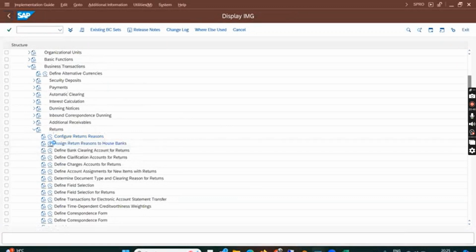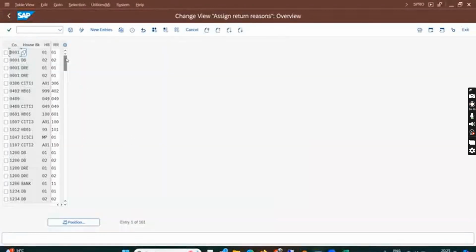Next, assign return reason to house bank. Whatever return reason we configured, that is our return reason, but the house bank may not follow our return reason. Our return reason is 0903, but the house bank may follow a sequence like A1, B1, C1. So here we will assign the house banks, I mean HB01, whatever bank I have, my house bank return reason naming convention versus the SAP return reason that I configure in SAP.